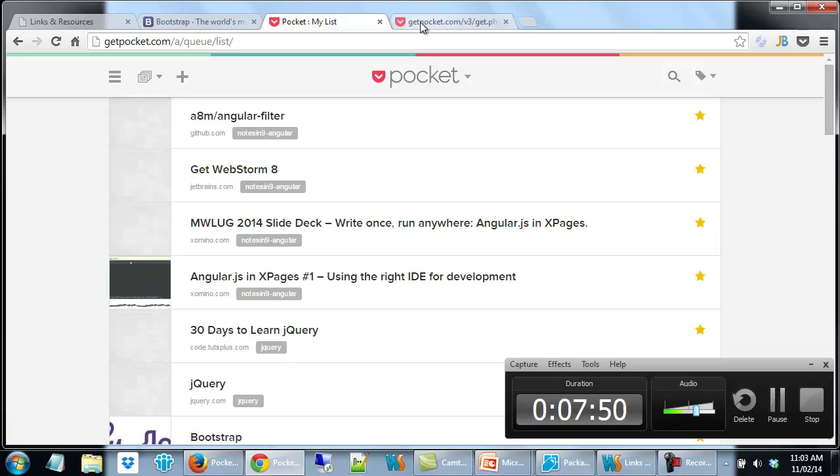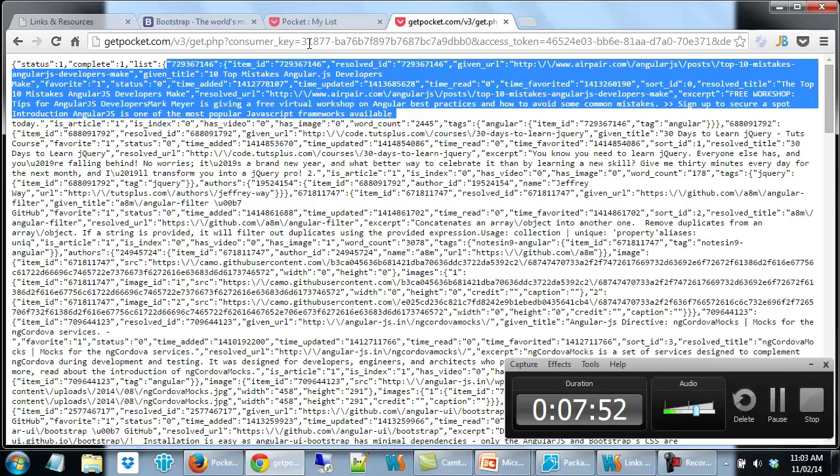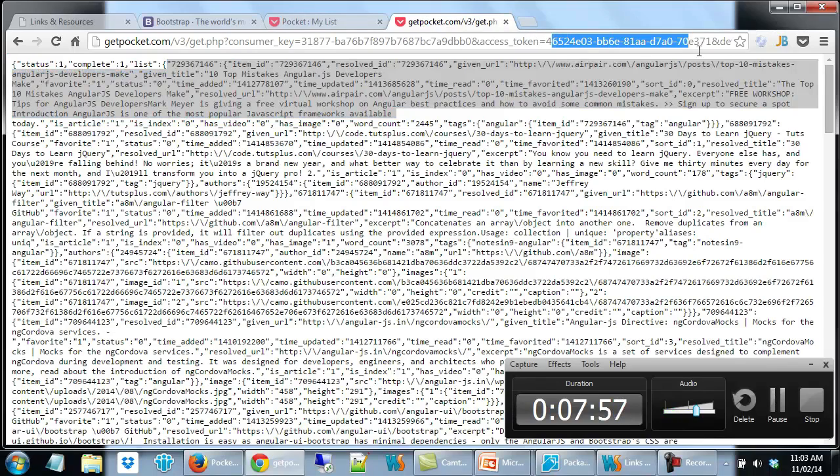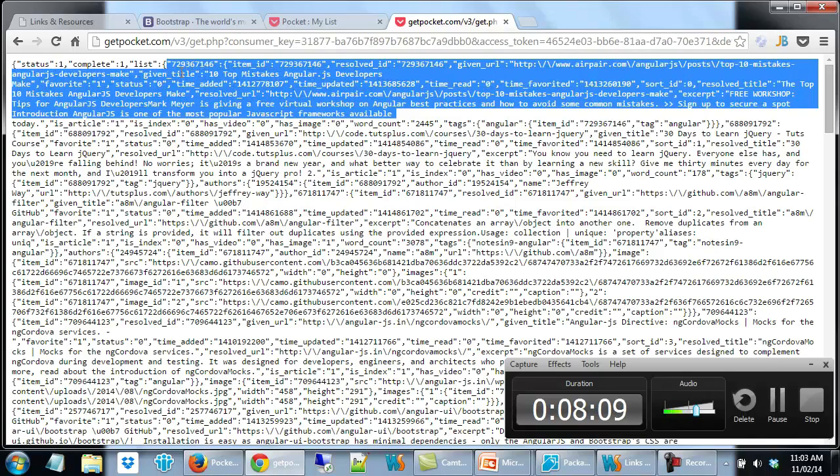So I constructed my URL here, and this is what you get returned. I've got my consumer key and my access token up here. And then if you go further, here are the additional parameters that you can put in. What you get returned is a list of all your data in JSON format. Essentially, this is what you get. Highlighted in blue is a single entry. It has a URL, a title, time added, time updated, time read, a bunch of stuff that I'm not necessarily going to need, but some that I am.